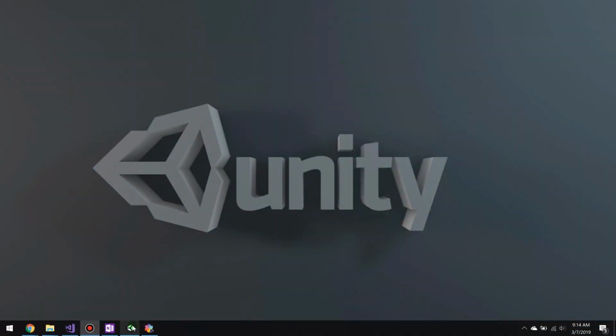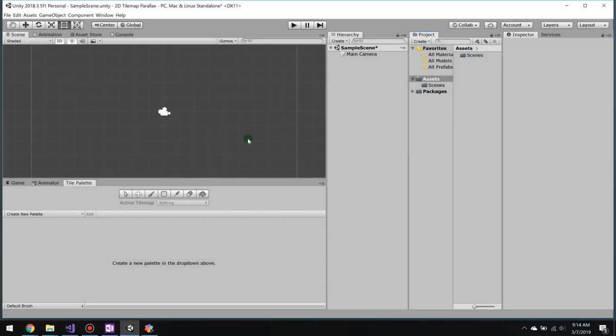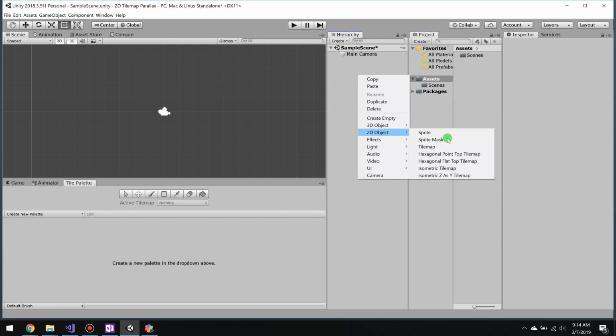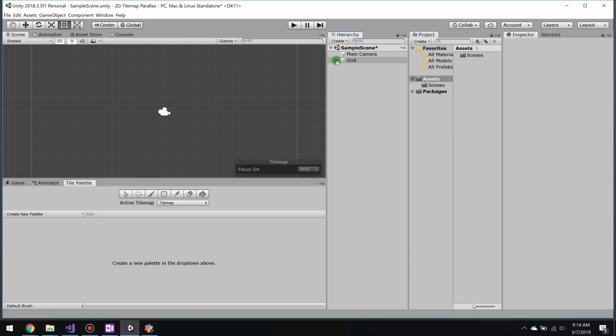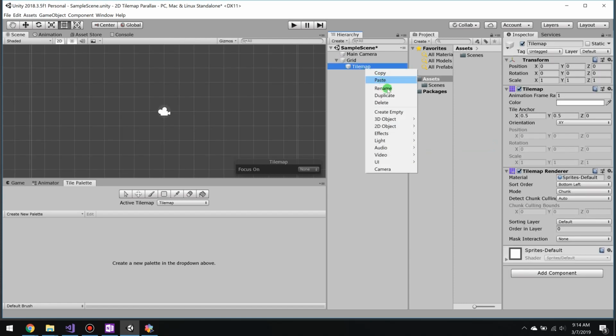Let's start by opening Unity, creating a new project. So let's set up our scene. First, we're going to need a couple tile maps. The first tile map will be the foreground, and the second tile map will be the background. Create 2D object tile map. This creates our grid and a basic tile map. We'll rename this to foreground, and we'll duplicate this and rename it background.